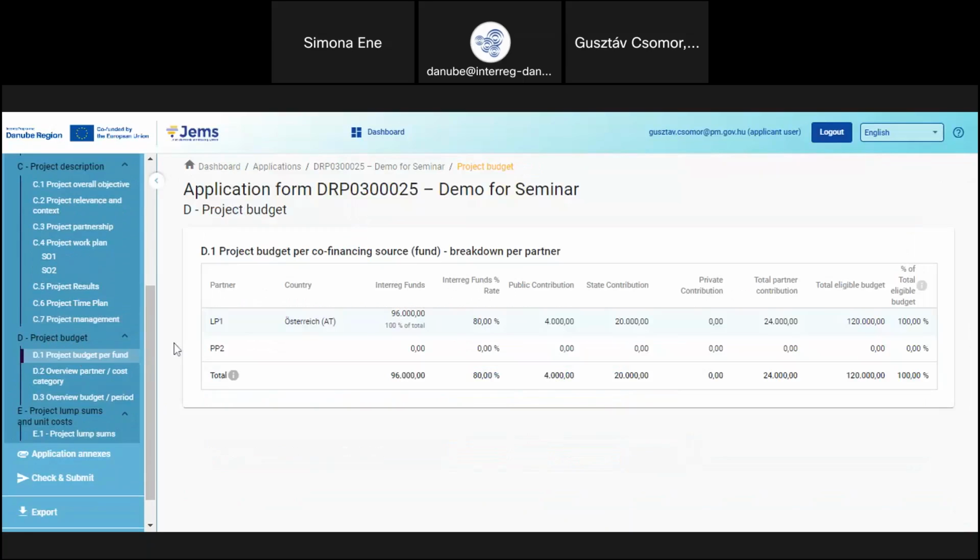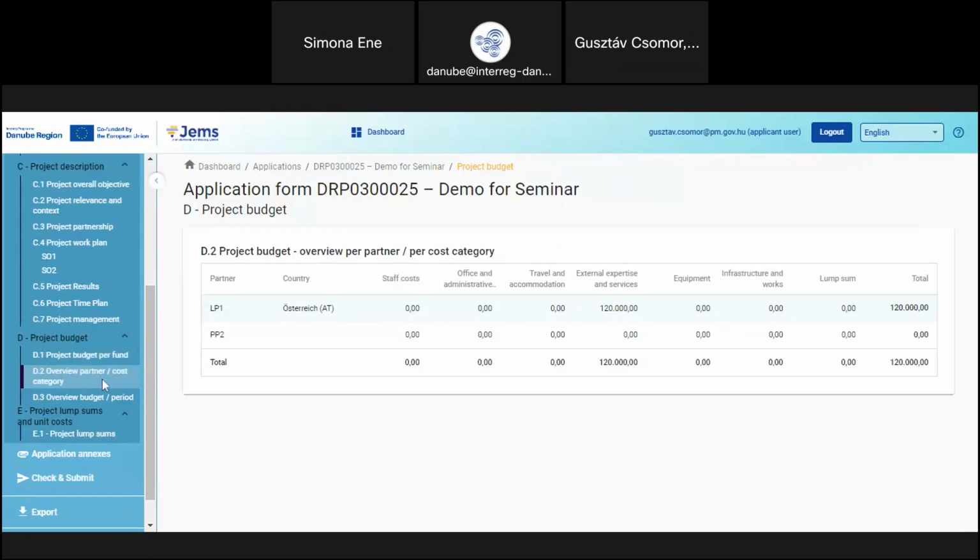Now, this will be not very nice, since I filled in only data for one partner, but basically one overview is related to the funding sources along the different project partners. There is another summary, financial summary table that is indicating the different cost categories. Again, this is not really relevant in the first step phase, since all amounts are expected to be listed in the external expertise services column.